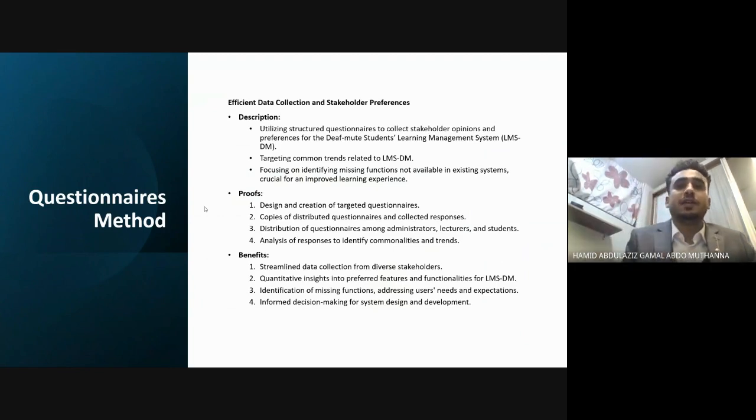So what's the benefit here? The benefit here is quantitative insight into preferred features and functionalities for the system, streamlined data collection from device stakeholders, as well as identification of missing functions, addressing users' needs and expectations. The last one is informed decision making for system design and development.